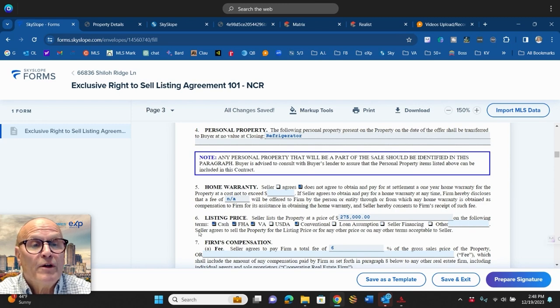And then the terms of the following: are they going to accept cash? In this case, they're going to accept an FHA, they are going to accept VA, and they're going to accept conventional. You can check other things. If this is in a USDA area, more of a country property that offers those loans, you would have to check that to see. But in this case, we're not checking that box because it's not available.